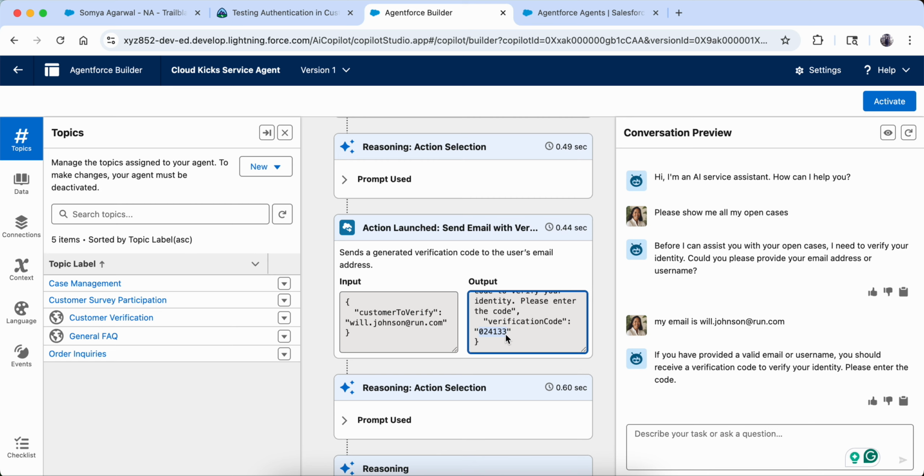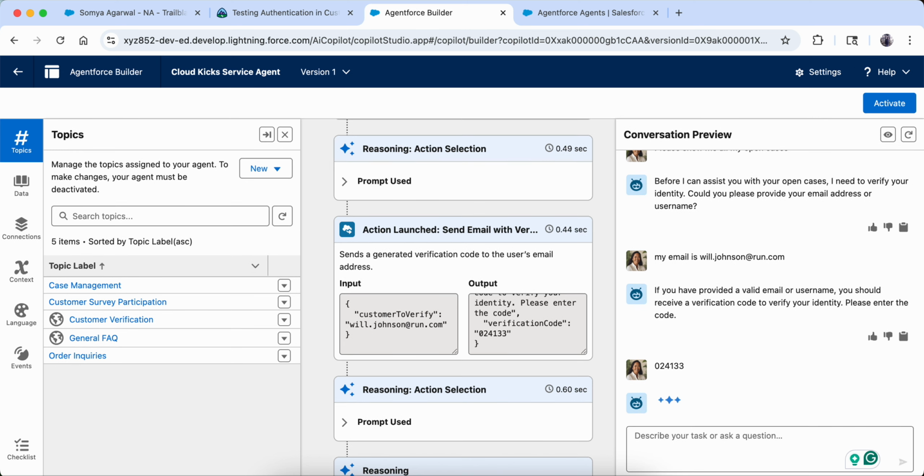There is a box called action launch send email with verification, and in the output, at the last you will find this verification code which they are asking. This code keeps on changing, so it is not necessary that next time you will get the same code. For you it will be a different code. It's a random code.